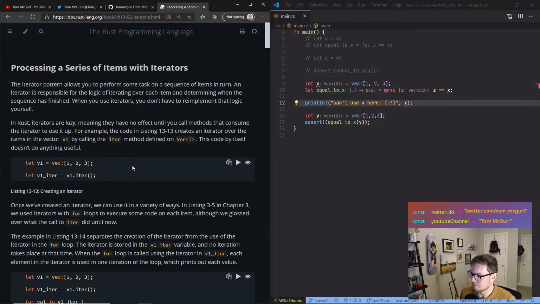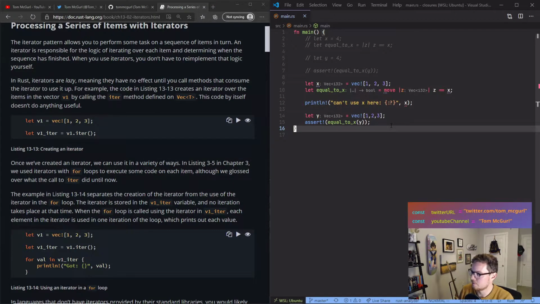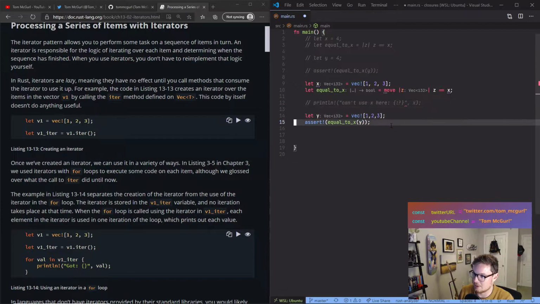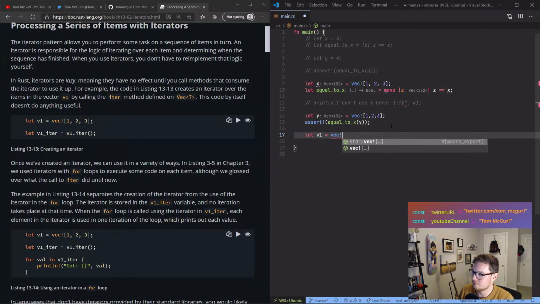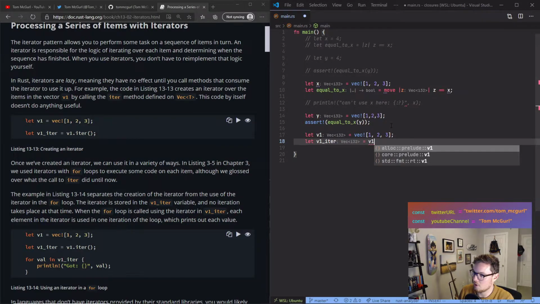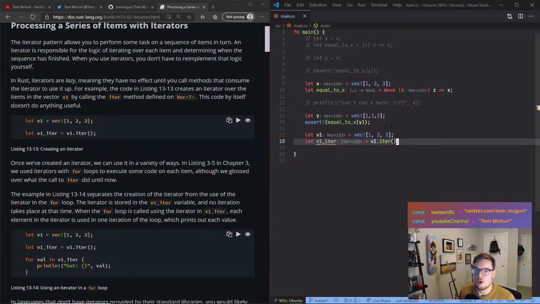So let's look at it. In fact, we're going to write it. First I'm going to get rid of this so this actually compiles. And I say let v1 equal vec![1, 2, 3]. And then we'll do let v1_iter equal v1.iter(). All right. Once we create an iterator, which we've done here, we can use it in a variety of ways.